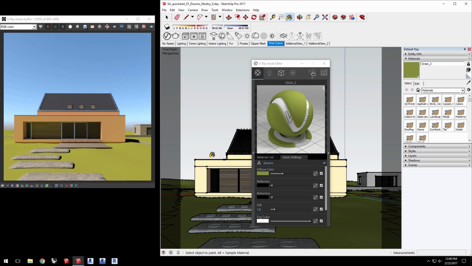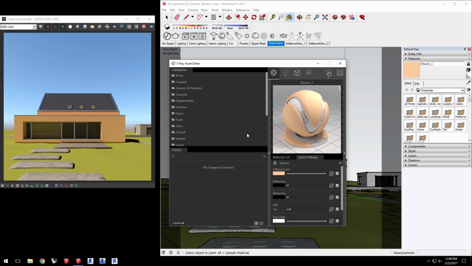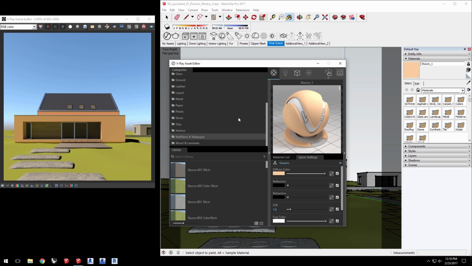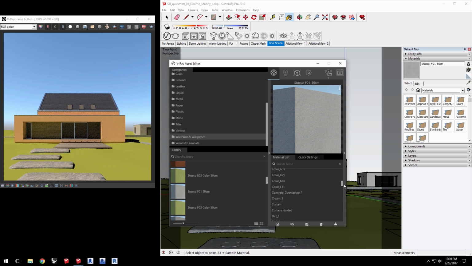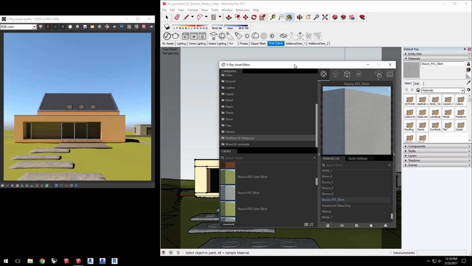Now let's go back to the stucco material to replace it with either a material that we make or a pre-made one. Click the arrow here to expand the Asset Editor to get access to the Material Library. Go to the Wall Paint and Wallpaper category and scroll down to find Stucco F01. Now simply drag its icon over to the settings on the right and you'll see it as a material in the scene. To replace the existing material of the stucco, right-click on the Stucco F01 material and then select Copy.